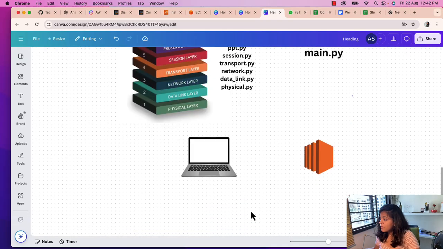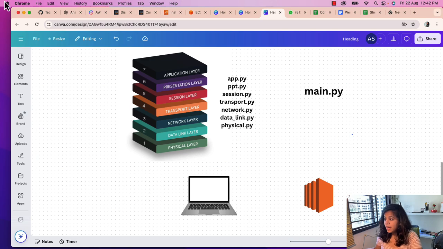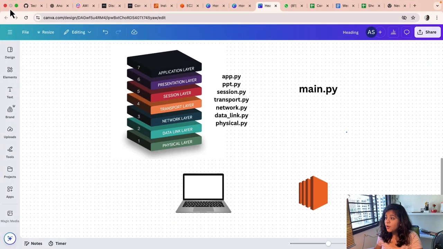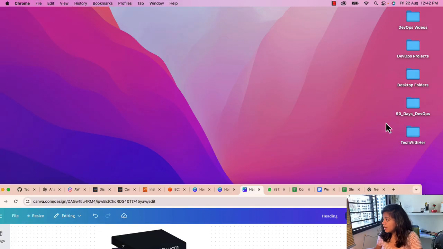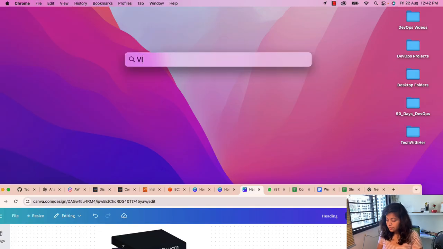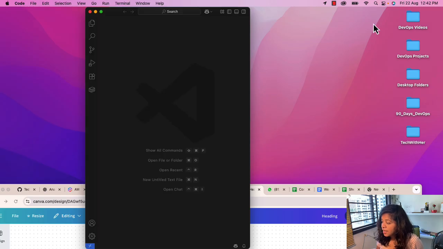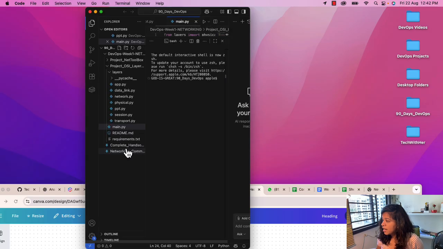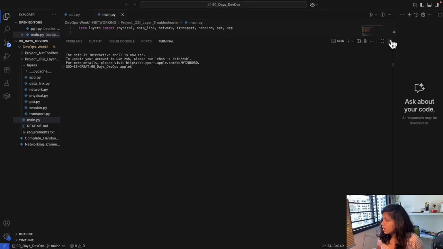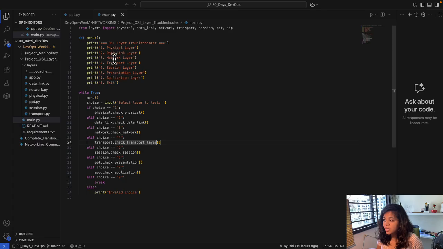Okay, now let's start. I am using Visual Studio. I already created the code, but I'm going to open my Visual Studio here. All right, here we go. And I'm going to open 90 days of DevOps, where I have kept all my files. I'm not going to scare you with the main file first. So let's start with the first layer, that is the physical layer.